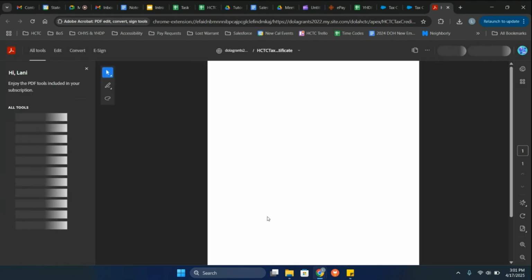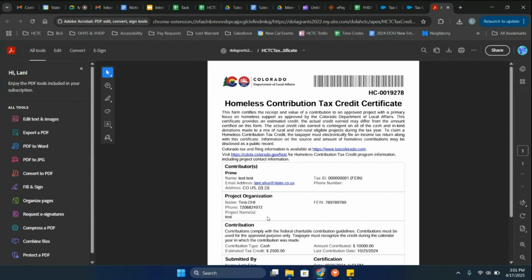If it doesn't, give the nonprofit staff that you're working with an email so that they can get this information corrected on their end. But if you need a digital copy of it, you could save it as a PDF. If you need it as a physical copy, you can go ahead and print this.